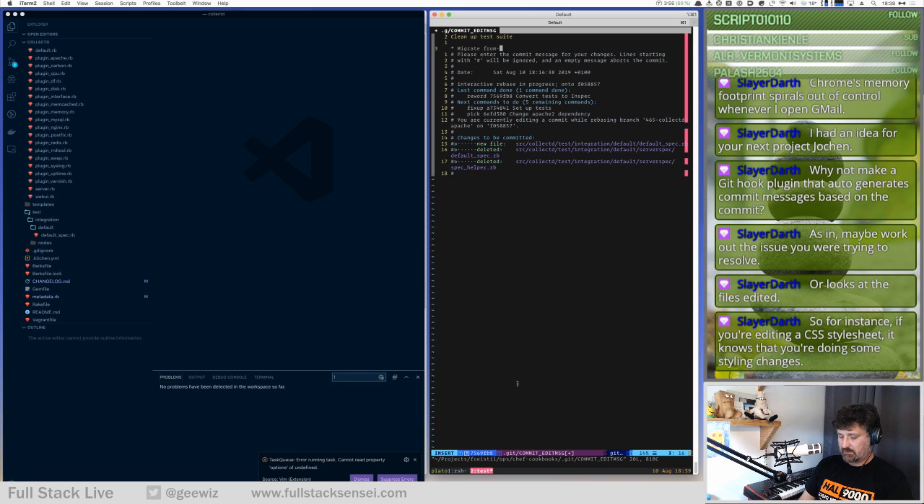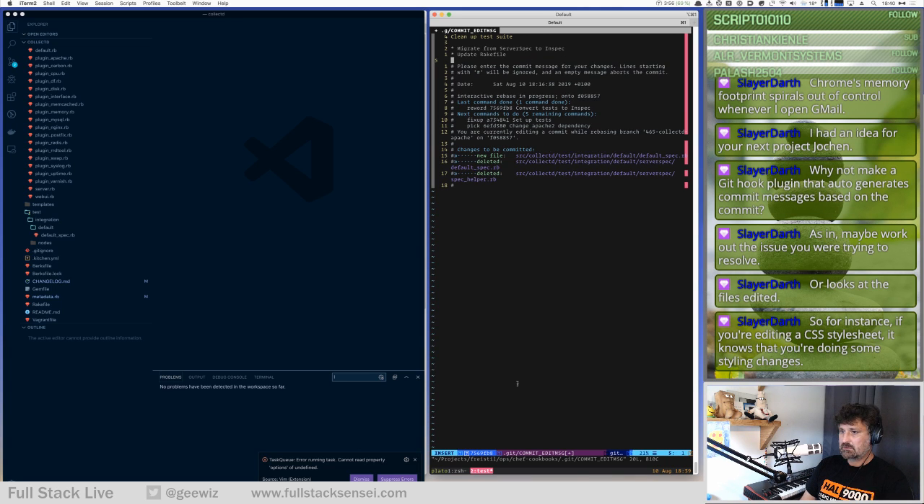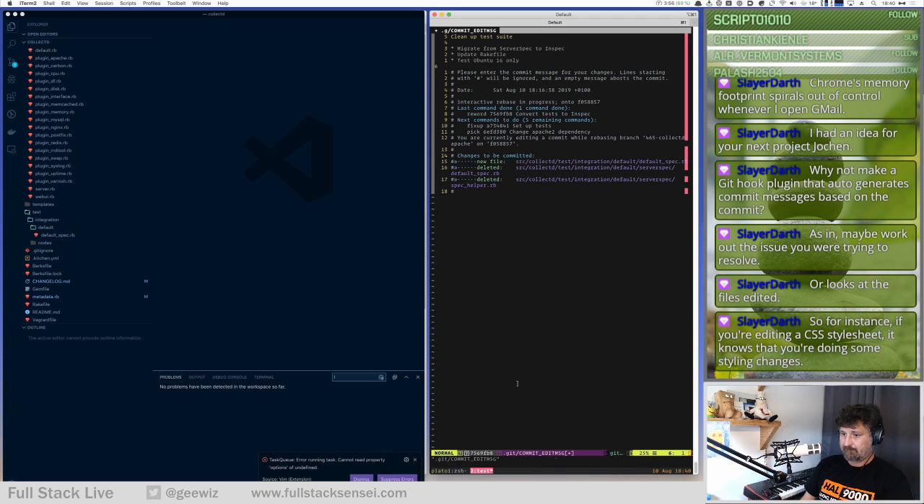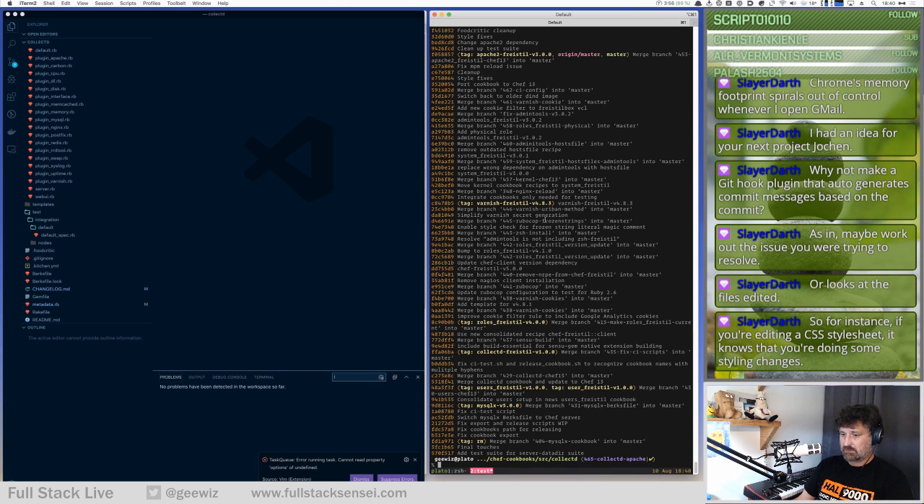Migrate from server spec to inspec. Update break file. Test to 16 only. Okay, cleanup test suite, change Apache to dependency, style fixes, food critic cleanup, bump version. That should do the trick.